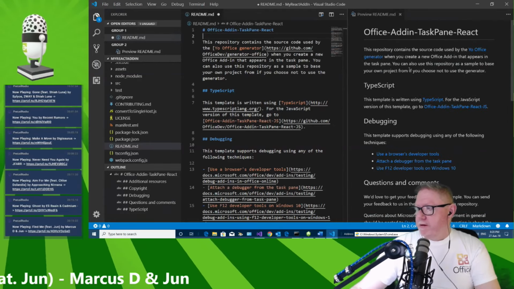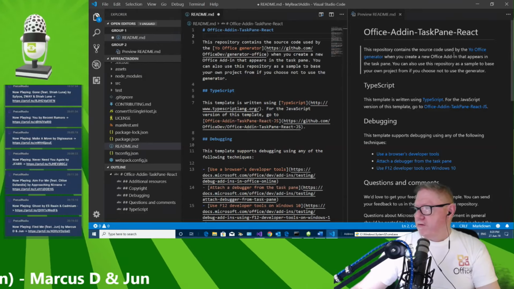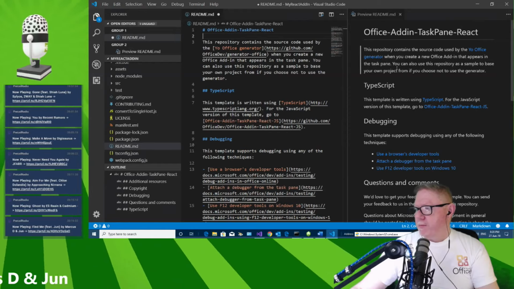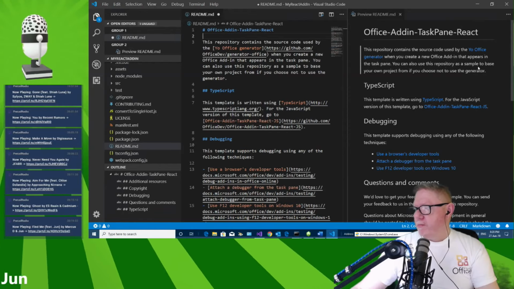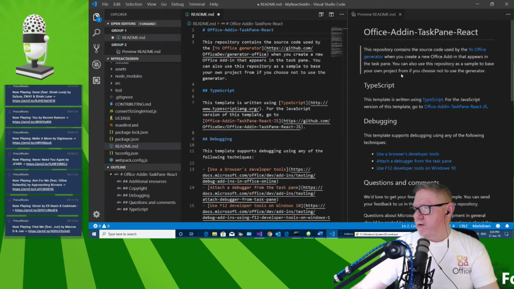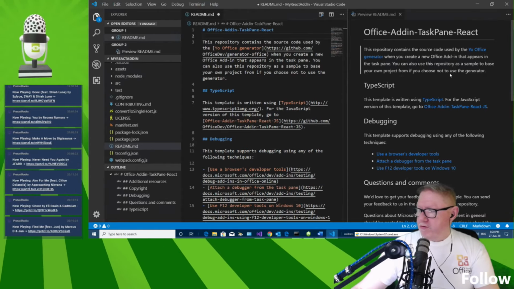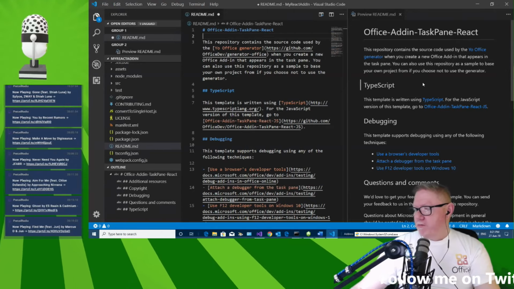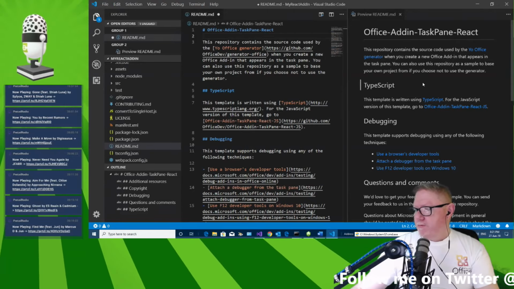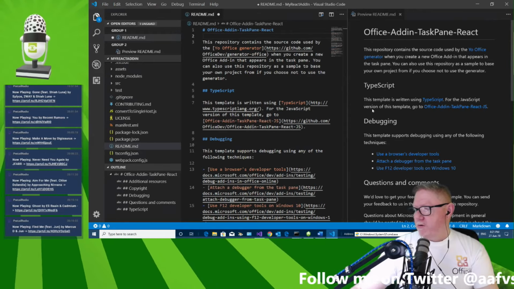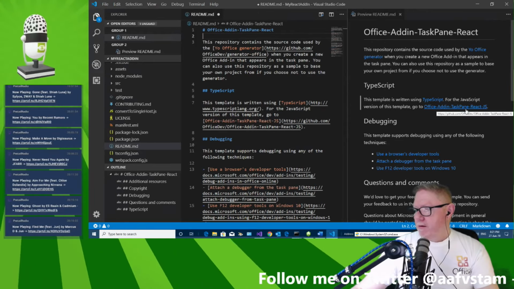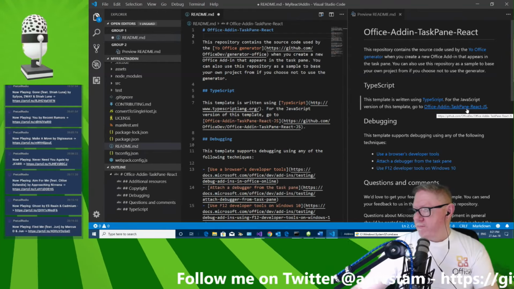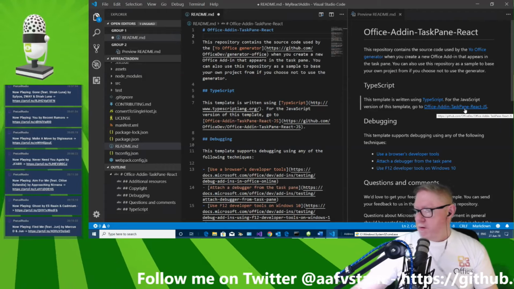Well, let's see what's in here. The repository contains source code used by the Yo generator, which creates the Office add-in that appears in the task pane. You can also use this repository as a sample to base your own project if you choose not to use the generator. This template is written in TypeScript. For the JavaScript version of this template, go to Office add-in task pane JS. Okay.